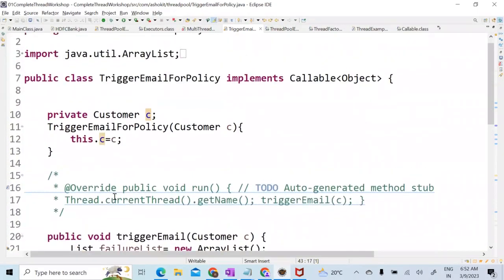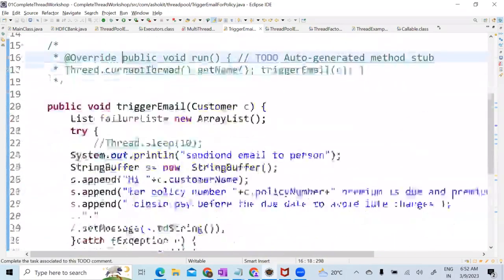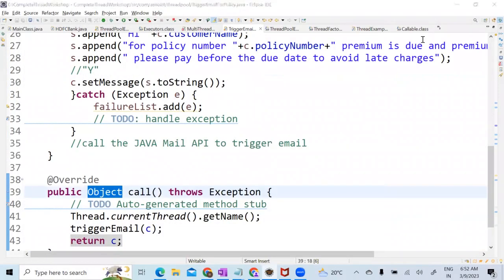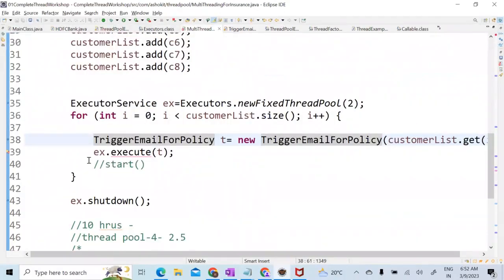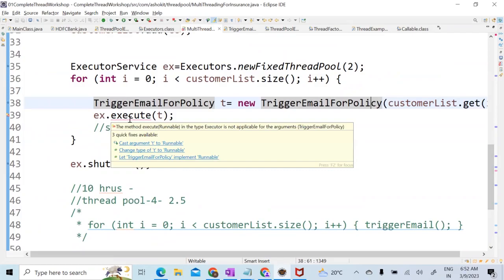Now, the drawback of the Runnable interface is that the run method cannot return anything. Can I say that by implementing the Callable interface, I have overcome the drawback? Now I am able to return something from the call method. Now, see, you are getting an error message in line number 39. Can someone tell me why I am getting it? So we have to use another method, submit.